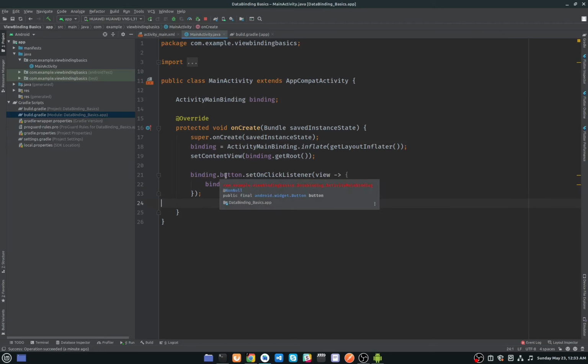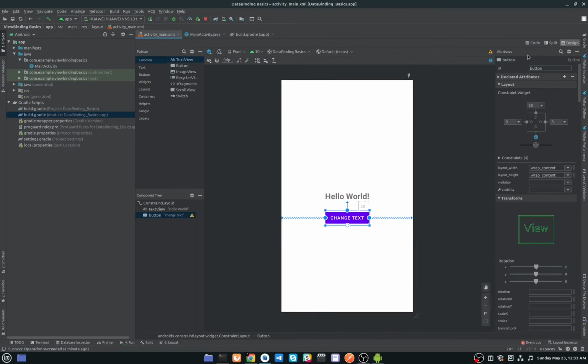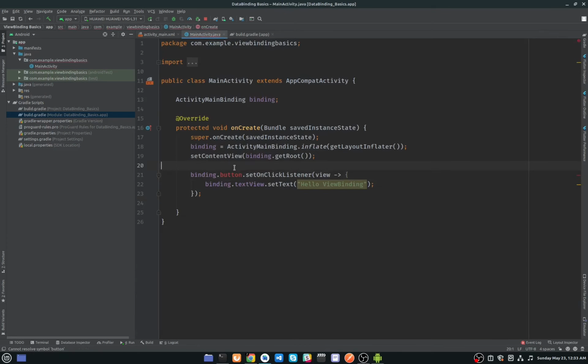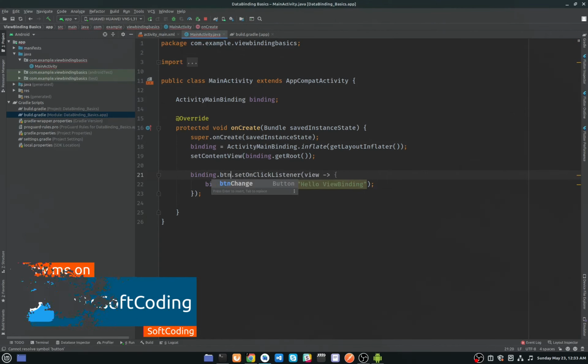And if I press Ctrl and click on button, this is our button ID. If I change this to btnChange, then we will have an error in our main activity. As you can see here, our ID changed in XML, so I will change it to btnChange.